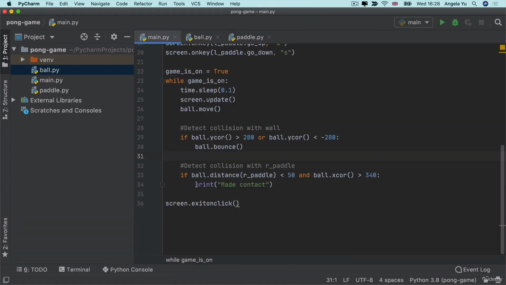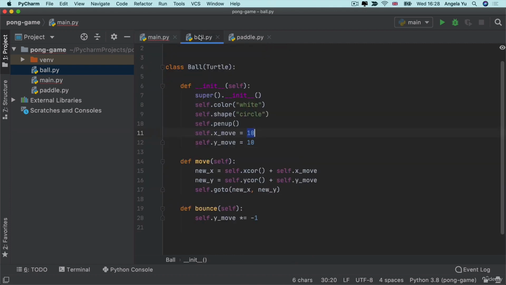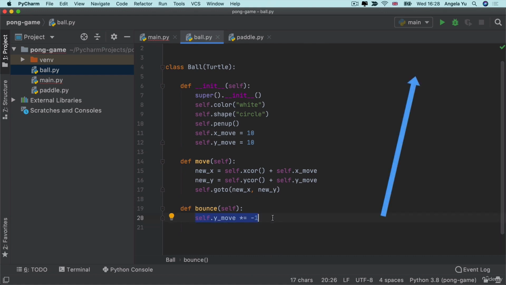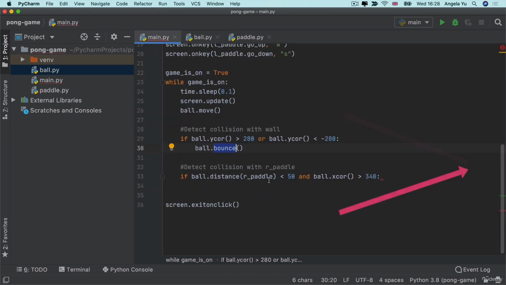So instead of just printing made contact, what we want the ball to do is to bounce. Now this bounce is a little bit different from the last bounce because the previous one was changing its y coordinate so that it moved in the opposite direction along the vertical. But in this case, we actually want it to move along the opposite direction in the horizontal because the paddle's here and the ball's coming this way. We want it to go back this way.